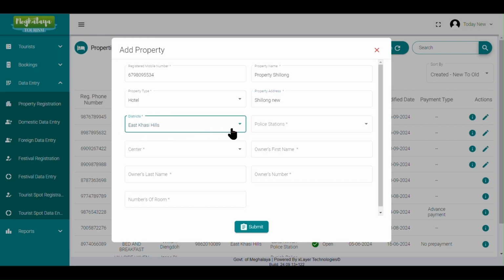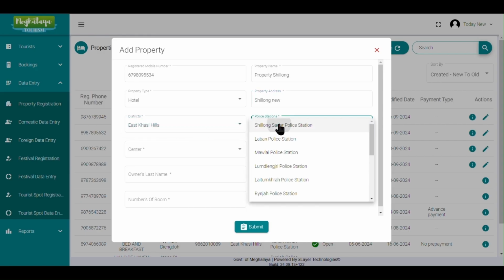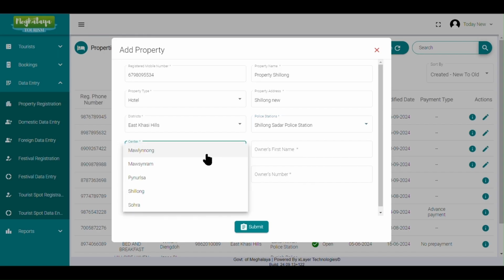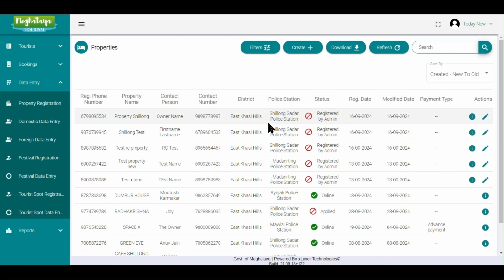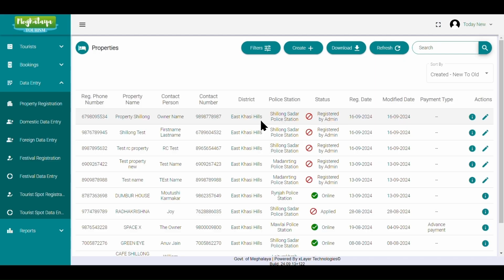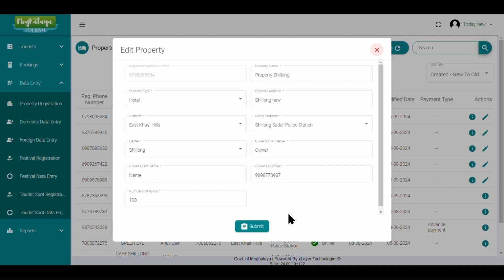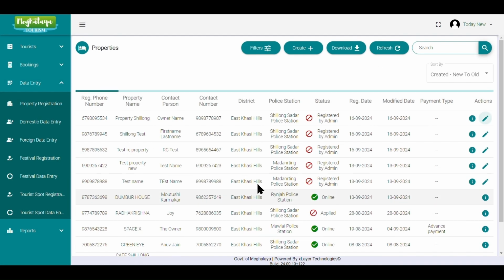Select the district. Select the police station and then select the center. Then enter owner's first name, last name, owner's mobile number, and the number of rooms for this property. And then hit on Submit. You will see that your registered property is listed here. If you want, you can edit any details and save it by hitting on the Submit button.